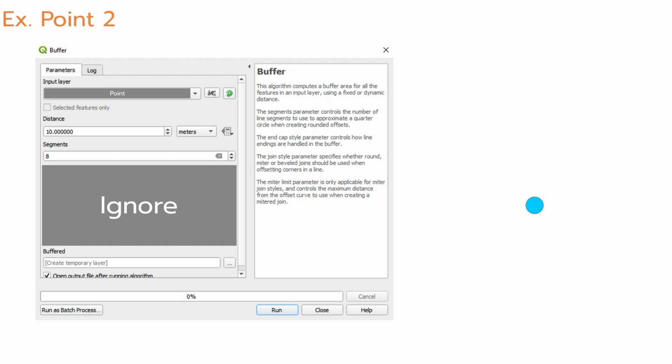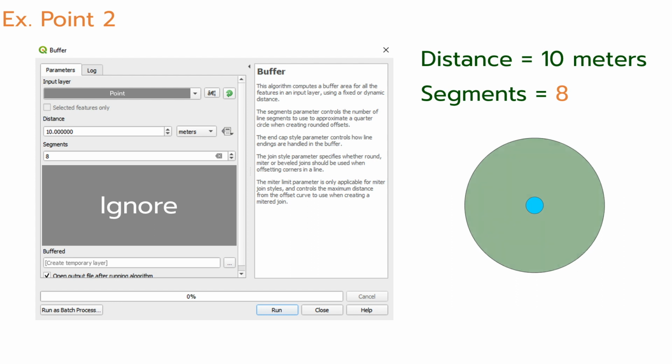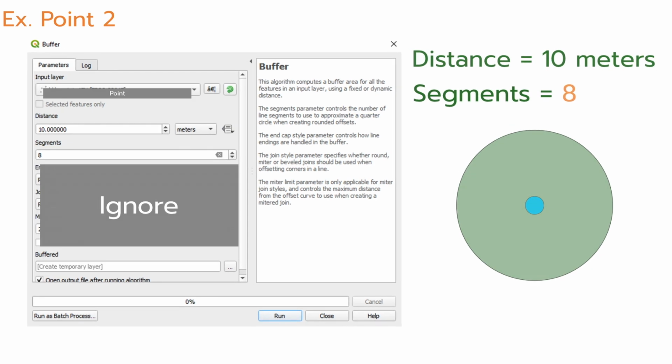Example point 2. I assign segment is 8. The output will be a smooth circle arc. Line.